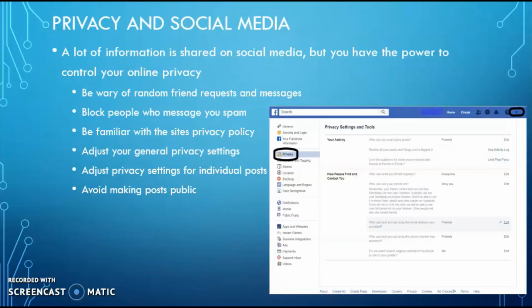Okay, so I've switched back to my PowerPoint, and I'm going to wrap up Cybersecurity Part 1 by going over privacy and social media. A lot of people share a lot of information over social media, but you do have the power to control your online privacy on these sites and lock your profiles down to better protect yourself.